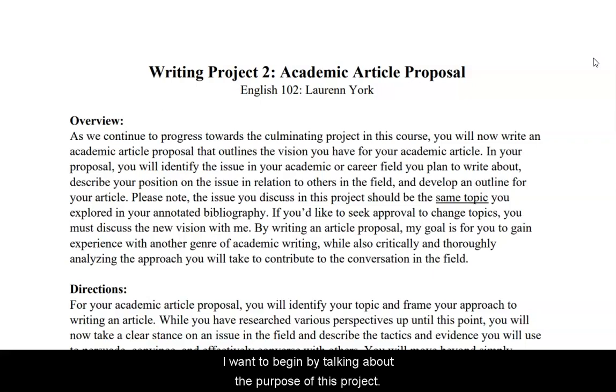I want to begin by talking about the purpose of this project. So previously, in your annotated bibliography, you had the chance to compile research on an issue you plan to explore in your academic article. Now, the proposal is really your chance to take a stance on the issue and use the research you've gathered to make the moves we've been talking about with academic argumentation.